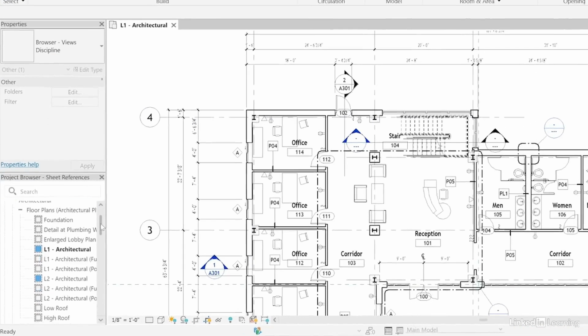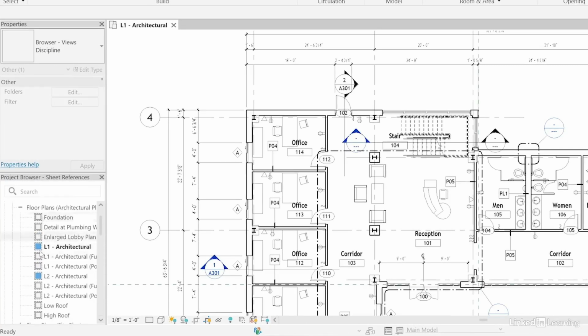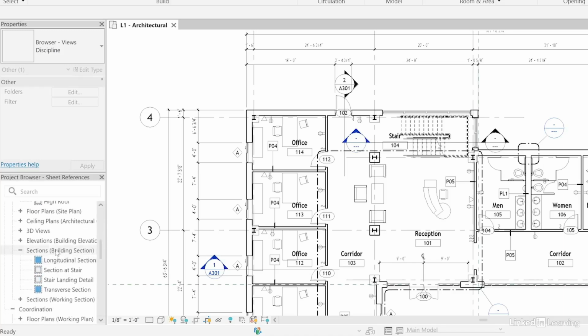So if I scroll down here on the Project Browser, we've got these little indicators next to each view. The ones with the blue badge are on sheets already. The ones where the badge is not colored are not yet on sheets. So if we scroll down to the sections branch right here, sections, building section, you can see that the longitudinal section and the transverse section are both colored in blue. Those are the two that I just indicated to you, detail 1 and 2 on sheet A301.